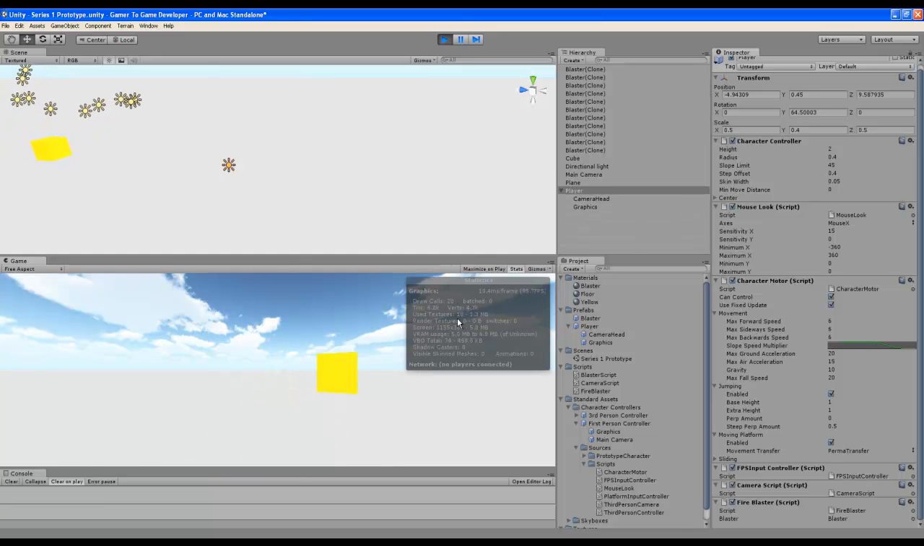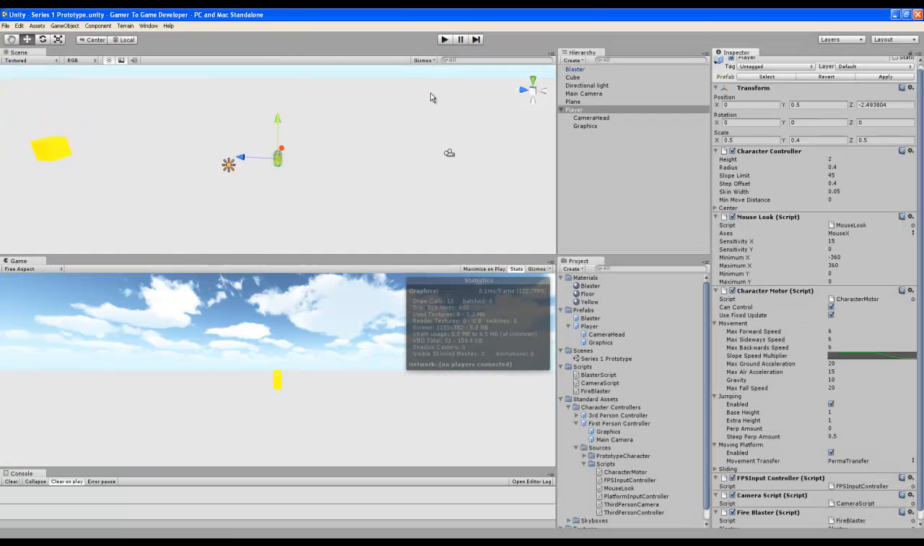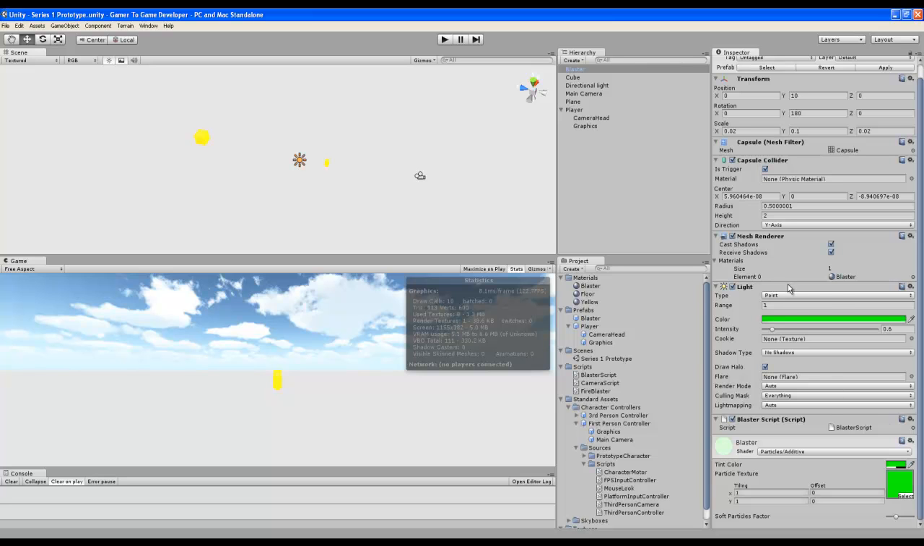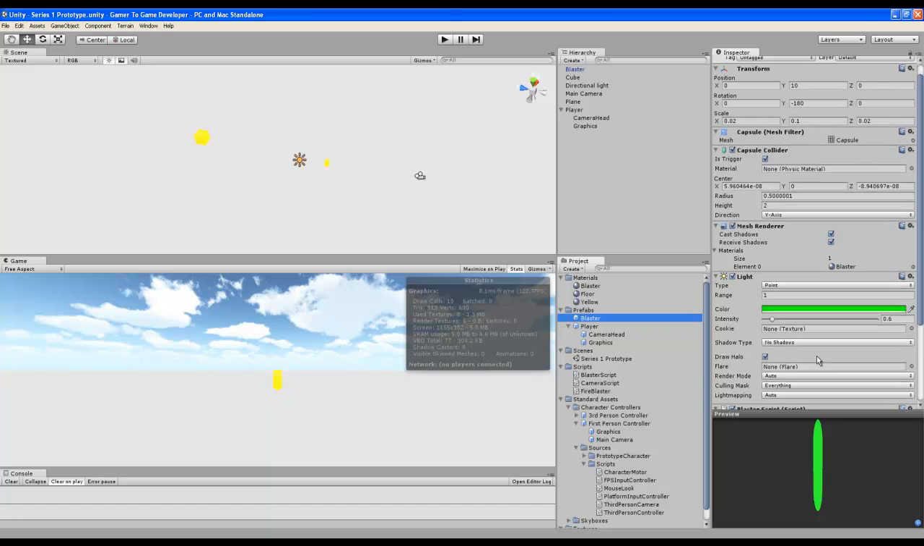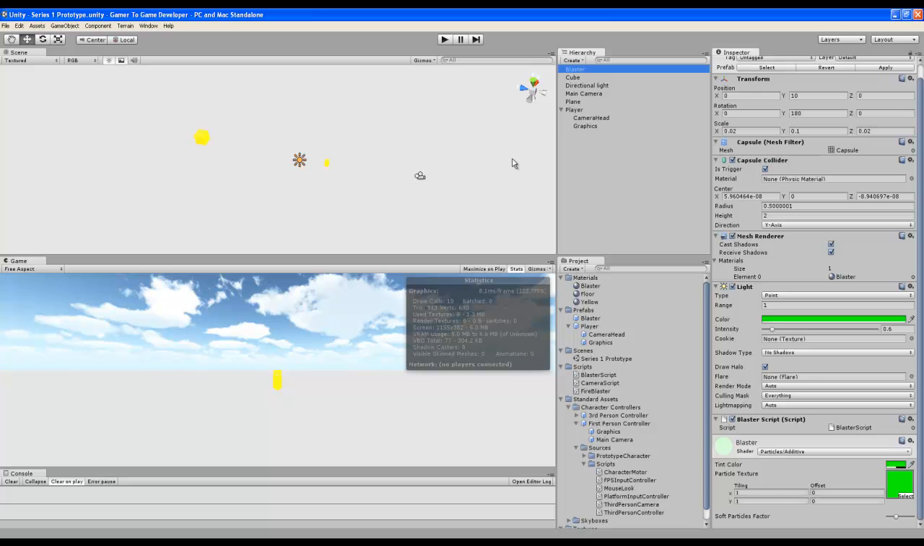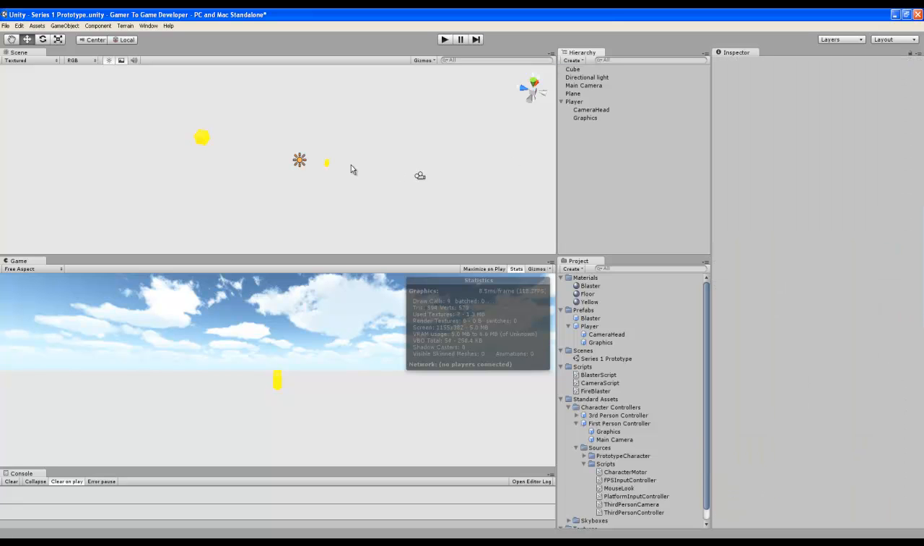So I'll just stop playing. And before moving on to the next step, let's just delete this freestanding blaster. We don't need it around anymore. And I do believe I saved the latest changes to it. Yes, I'm pretty sure that I did, because that's what we've been instantiating. So I'll just delete it from the hierarchy panel, and I'll save our game. And we can move on to the next step, which is to set up a particle system.